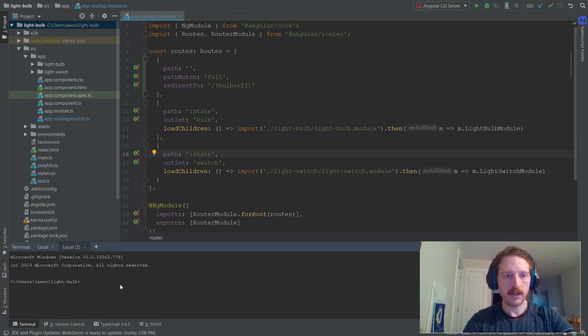So the first thing we need to do is create our guards. I'm going to navigate in, and make a new directory, guards, just to put my guards in one place. And now I need to generate my guard. So I can use ng g guard. And the first one I'm going to do is lightbulb. So I'm going to have a specific guard for my lightbulb.